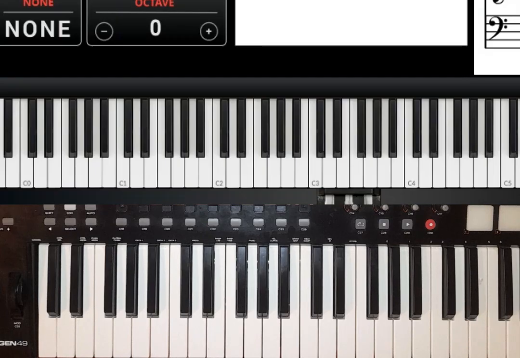Hello, welcome to lesson 19. We're still going to learn about minor chords. This is part 2 of the minor chords. We said you have two formulas on how to form a minor chord.